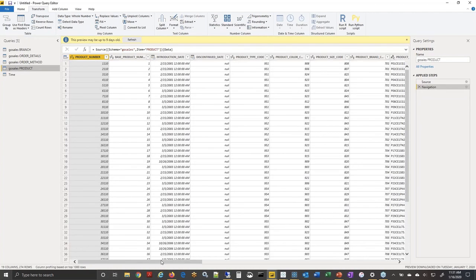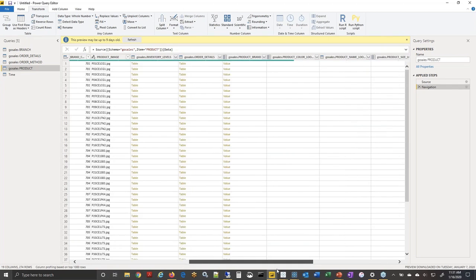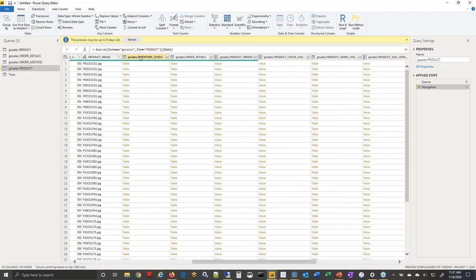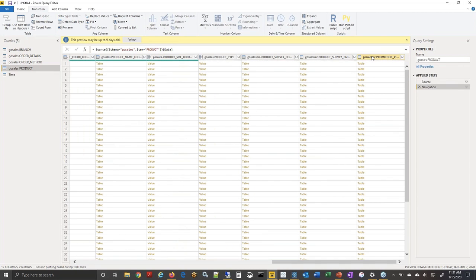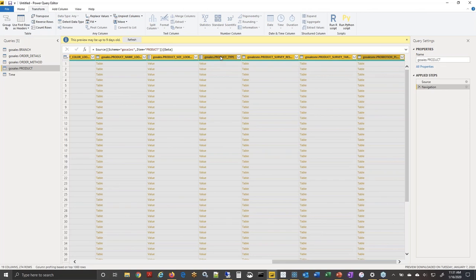Now I'm going to go to my product table, and this is where it gets a little more interesting because I have all my product attributes, my columns in my product table, and then I have all these different table references, and these represent all the tables that are related to that product table in that schema. So it's gone ahead and done a lot of that work for me.